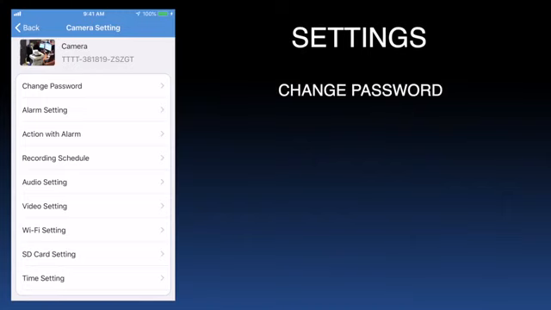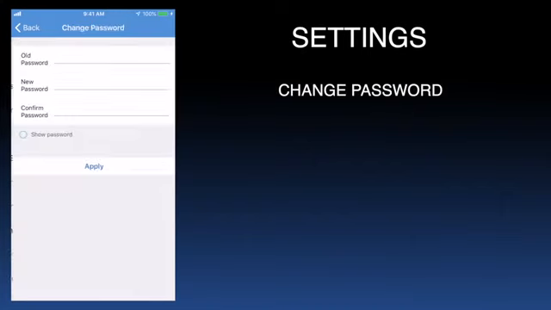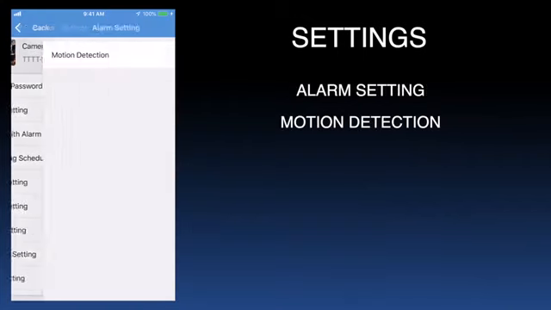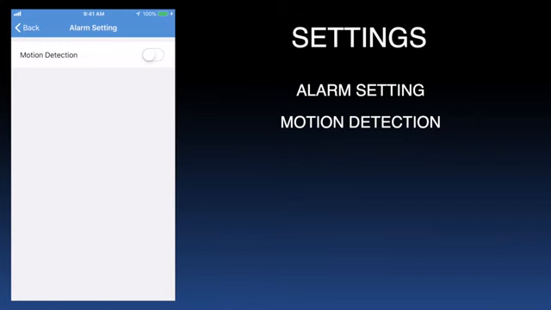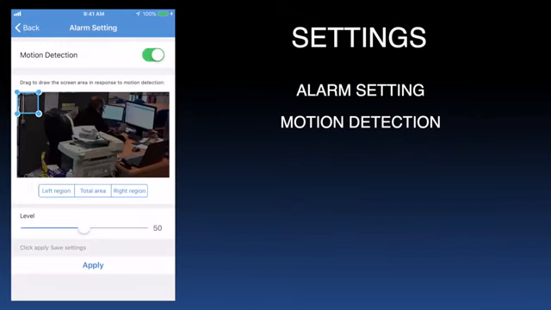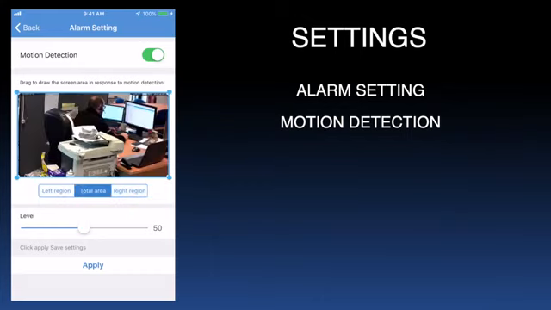So change password is the first one. Here's where you put your old password. The original one is admin, and you put your new password in there and save it and apply it, and that's done there. Next one, an alarm setting. This is the button that enables motion detection. When you switch it on, it shows you an image from the camera, and you can select left region, right region, total area, or you can click on a corner, move it round, resize it as you wish. So it could just be on that part there if you wanted to.